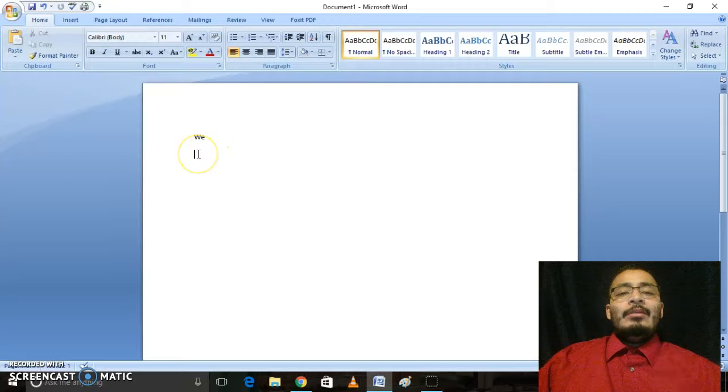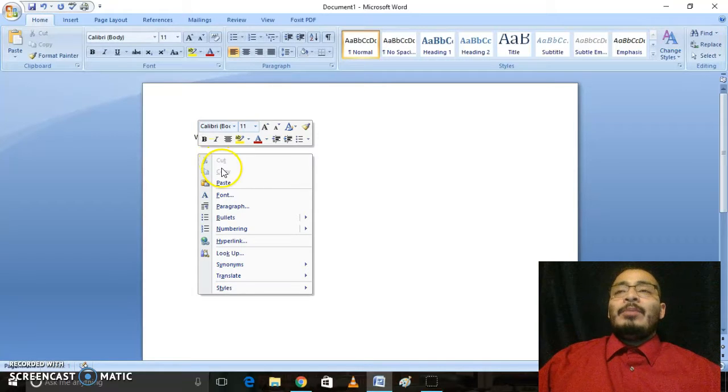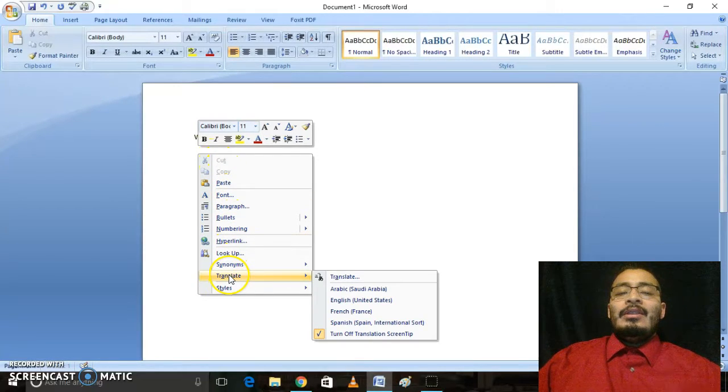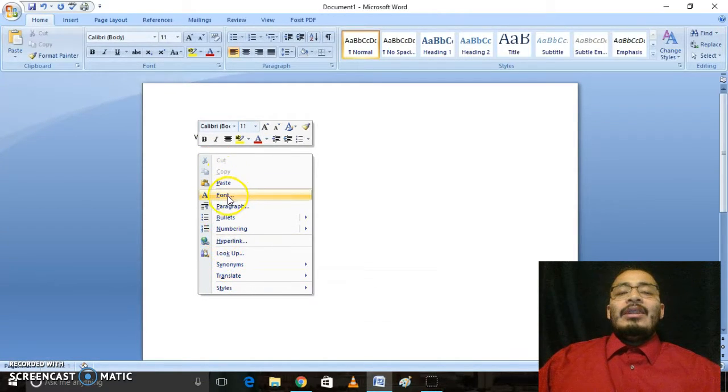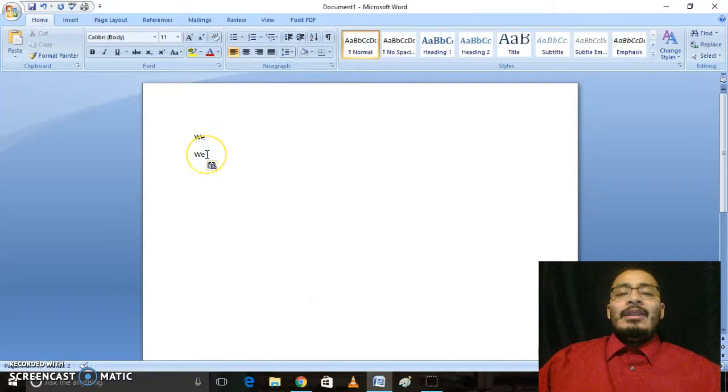So what we're going to do is click on the right button of our mouse. This will bring up the previous menu that we saw before when we tried copying the word, and now we're going to click on the third option, which is paste. And as you can see, the word we has appeared now on the second line, letting us know that the word that we copied has been pasted.